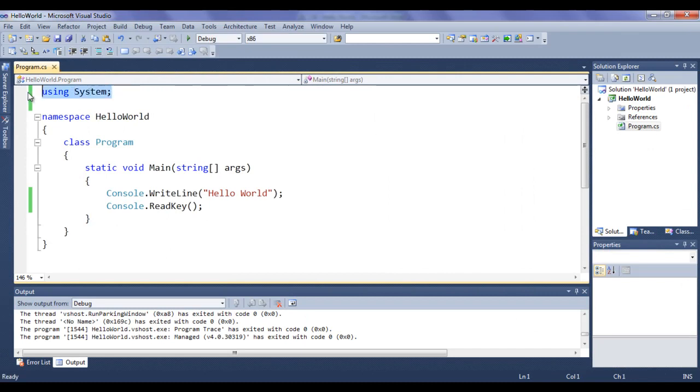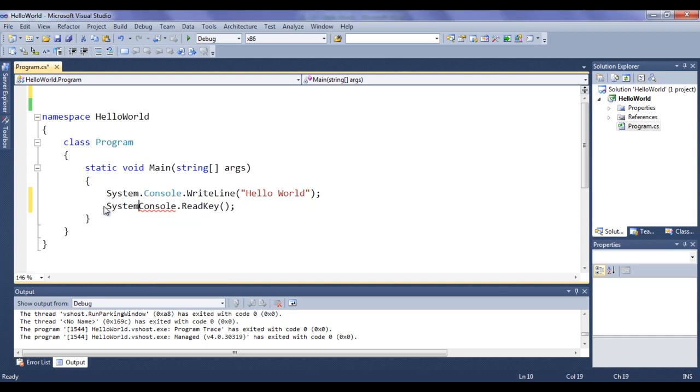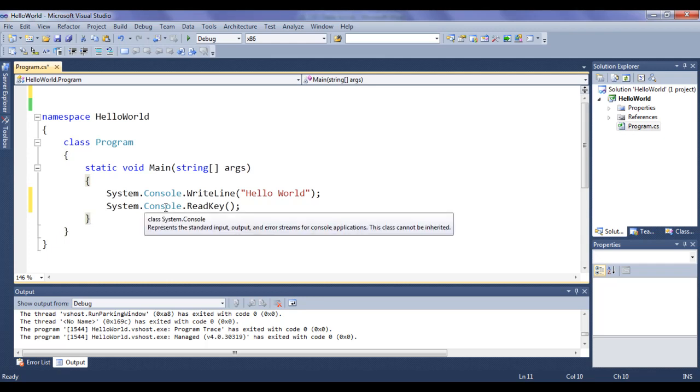If you want, you can skip this line, guys. If you want, you can remove it, I delete it. If you remove it, as I told, we get the errors here, right? To remove these errors, we can write system.console here. Console class is available in the system namespace, so we can write system.console, guys. Dot is a member access operator, guys. It is used to access a member available inside a class or a structure or a namespace, guys.